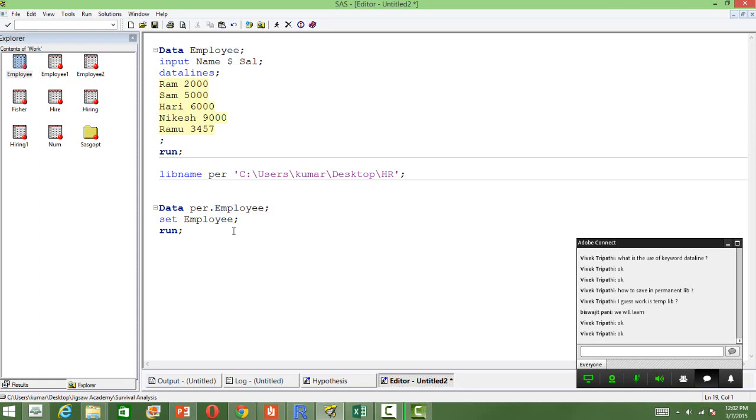So this is syntax. There is no logic as such, just syntax. But when you write the set statement, you say that this employee data set is there in the work library. It's not the path, and it's not the data set; you're just giving a reference. You take this data set and put it in per dot employee. So in the per library, a new data set will be created, whose name is employee. It will be taken from the work library, and the data set taken is employee. That's why we write the set statement.